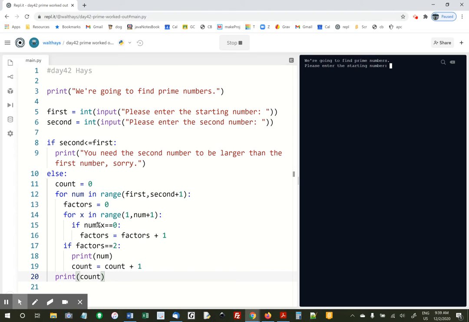So my example at the top of the page was 3 and 11. So let's say 3 for the start and 11 for the second, and we should get 3, 5, 7, 11, and that is a total of 4 prime numbers. So I'm just matching, looking at the PDF that I gave you. Yeah, and that's right. So let's fix this up to say it nicely. So that's how many prime numbers found between first and second.